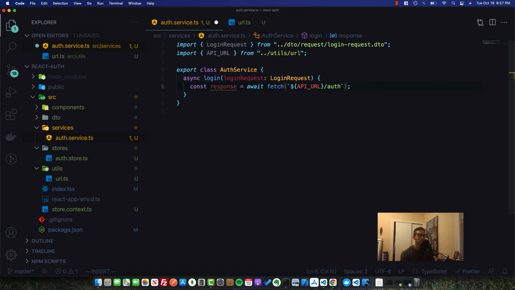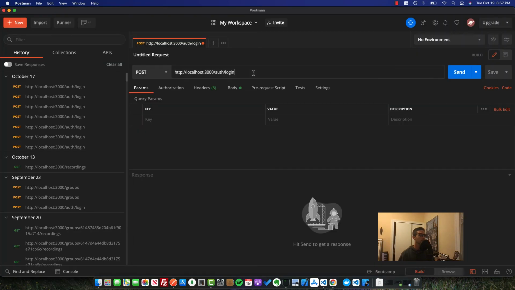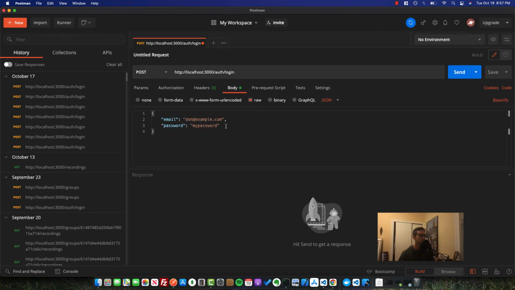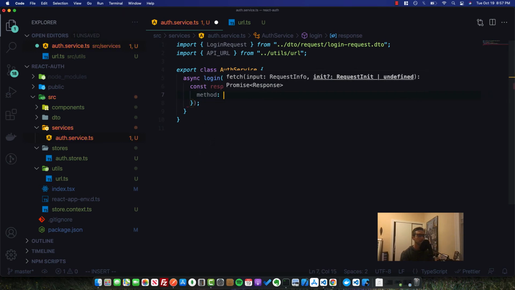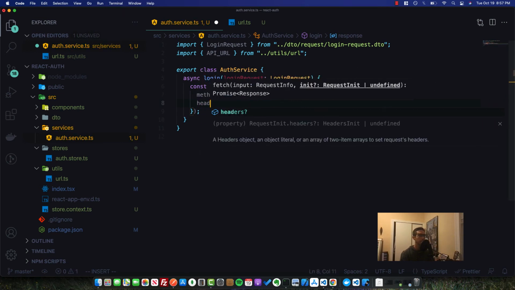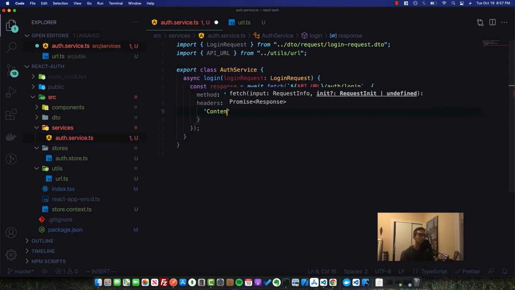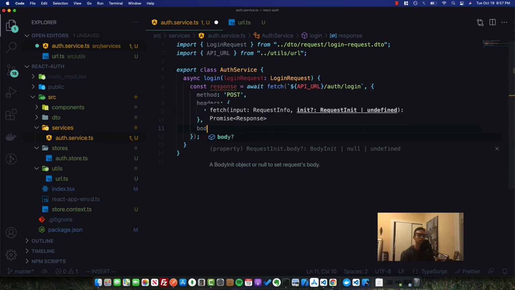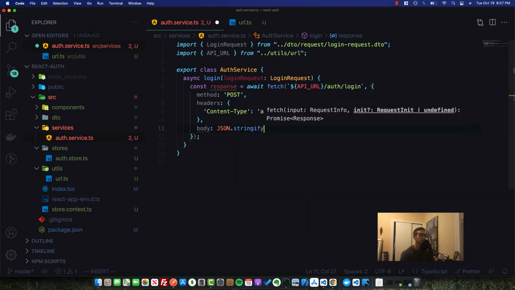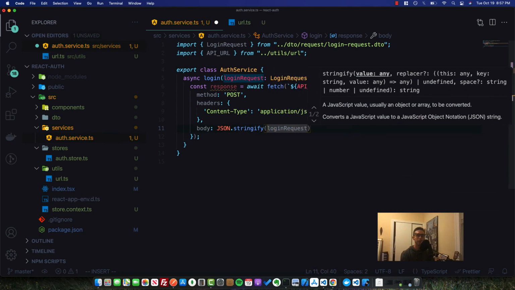We're going to call auth/login, which, if we recall from the beginning of the video, is the same URL we used in Postman. And remember, we used that email and password to obtain the access token. So we're going to reach auth/login. This is going to be a post request. And then we can specify some headers here. We know that the content type is going to be application/JSON. And the body is going to be the stringified login request that we have up top.